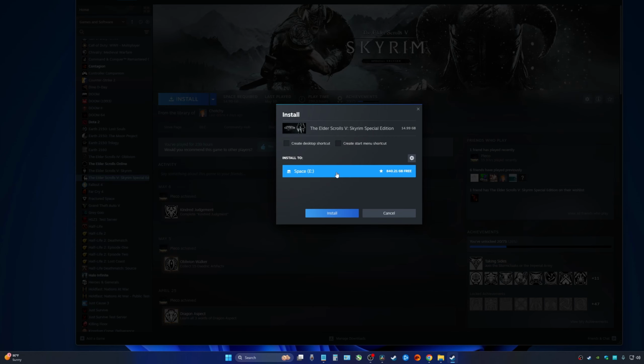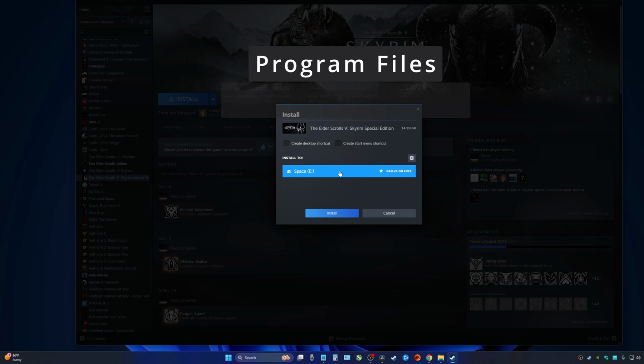A very important step to setting up Skyrim for modding is to make sure the game is not installed to the Program Files or the Program Files x86 folders. These folders are Microsoft UAC protected, and issues will happen with certain mods if you install Skyrim to these folders.